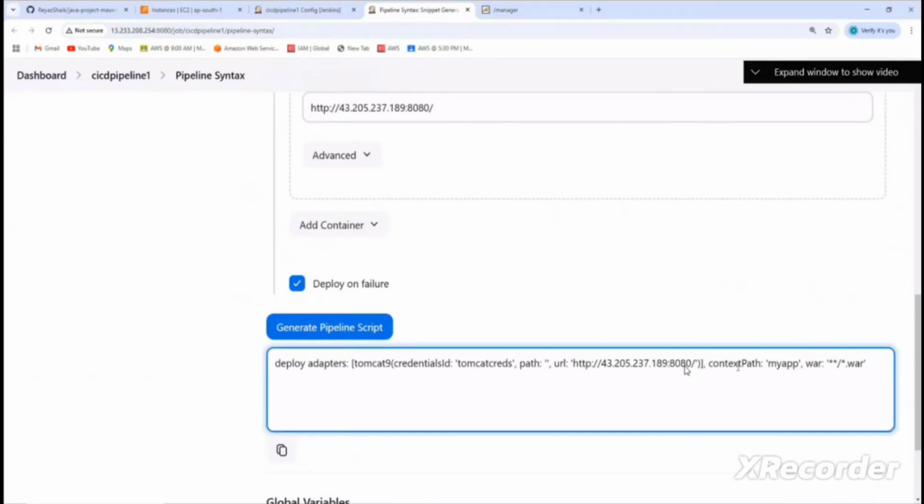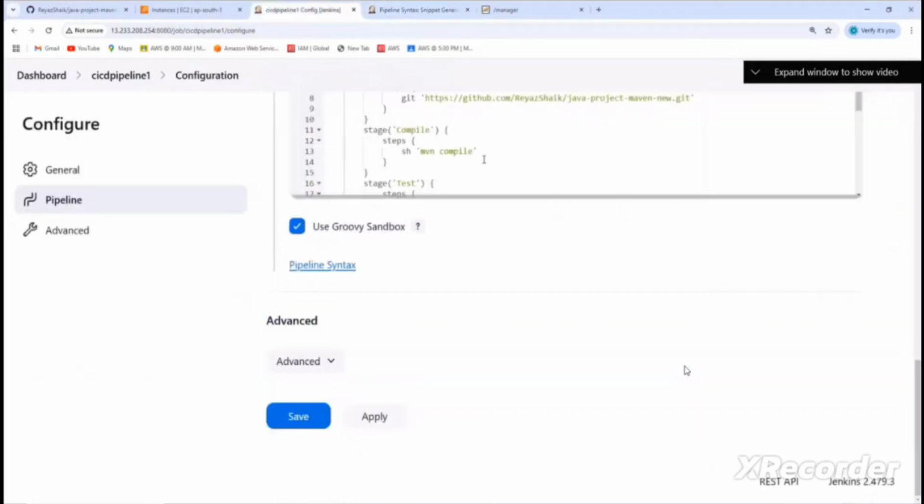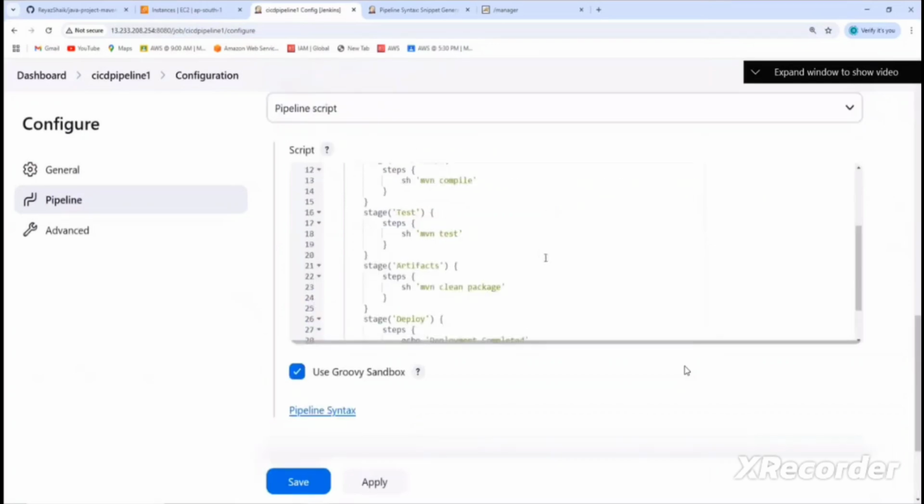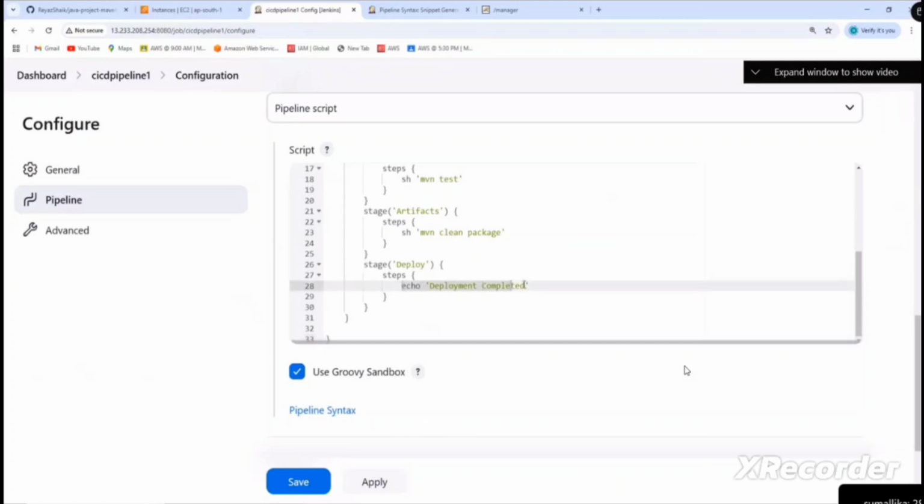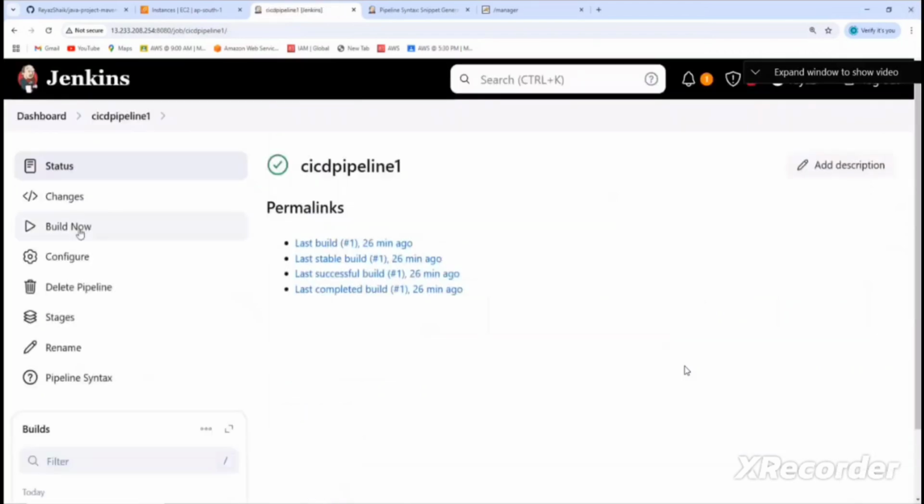Okay. So what do you do? Take it, copy nicely, and here go to deploy. And where should I paste? Remove echo, and then paste it. Okay, now understood how to generate? Let's see if we get any errors or not. Okay, click on save. And what do we do? Build. Let's see.